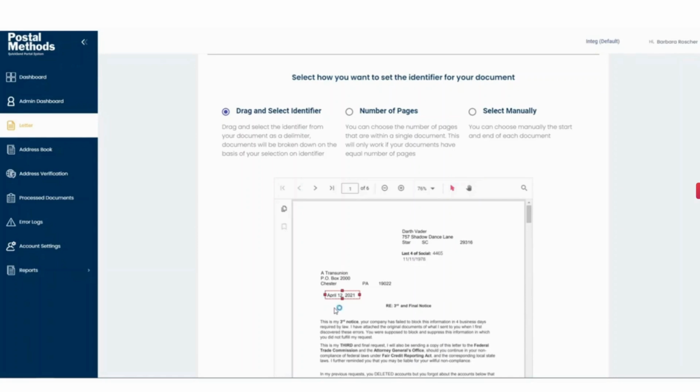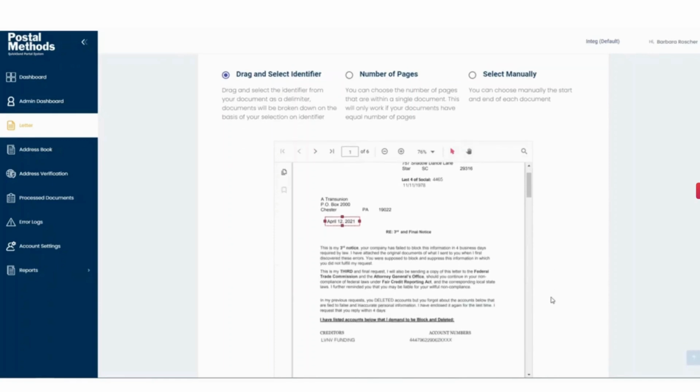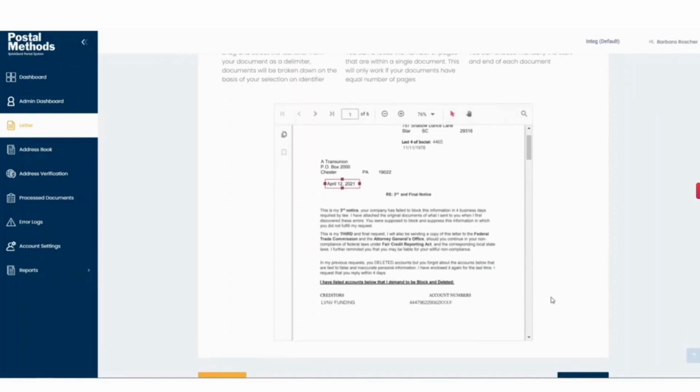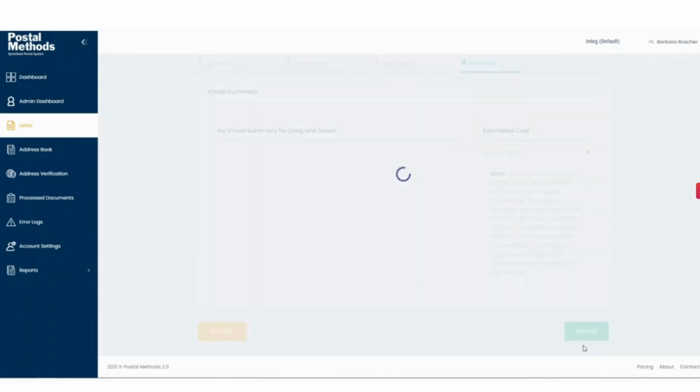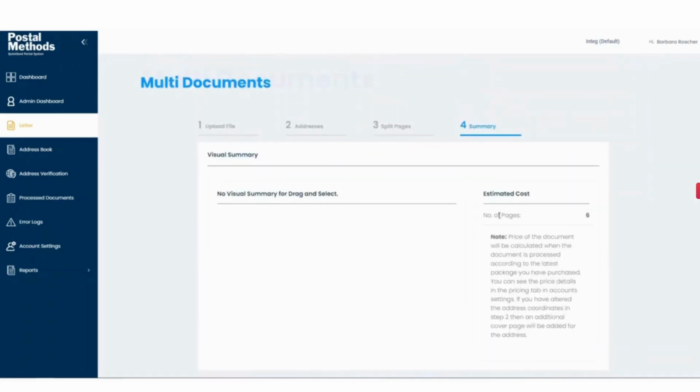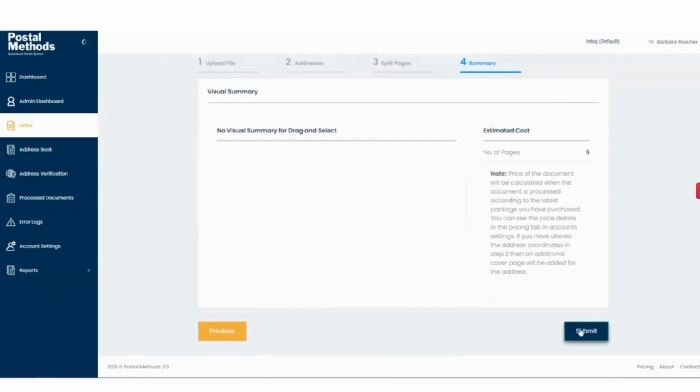So regarding these particular sets of documents, I know that on the first page of each set, it has April 12th, 2021. So I've moved the red box around it, and then I use these little red boxes to size it so that it's smaller. And then that's actually highlighted to show us that each first page is going to have April 12th, 2021 in that position on the pages. Now I click on Next Step. It tells me the number of pages is 6.